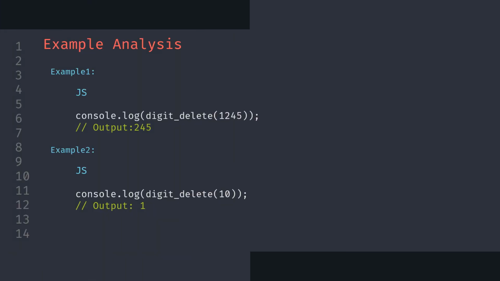Let's analyze these examples. In 1245, removing 1 gives 245, which is the maximum. In 10, removing 0 gives us 1. This systematic evaluation ensures that no potential maximum is missed.